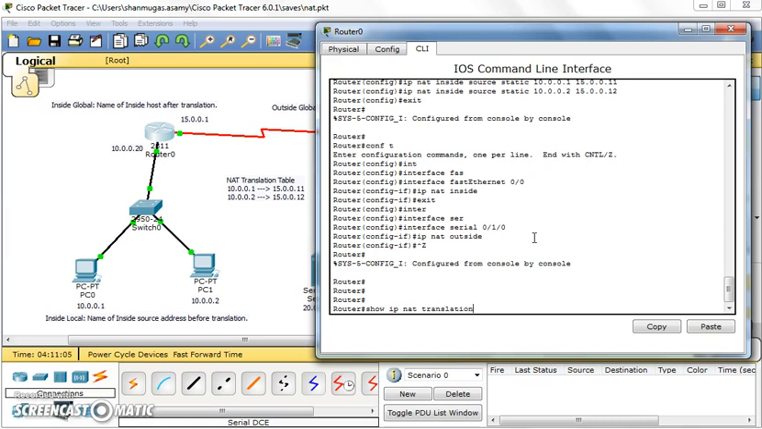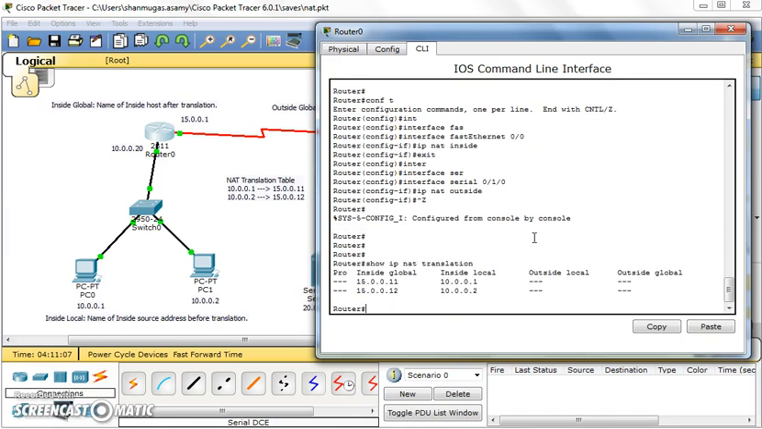So now Control Z, just go back and check show IP NAT translation, right? There you go. So your inside local now 10.0.0.1 is translated to this IP, and .2 is translated to this IP address. Okay, so it's actually done.